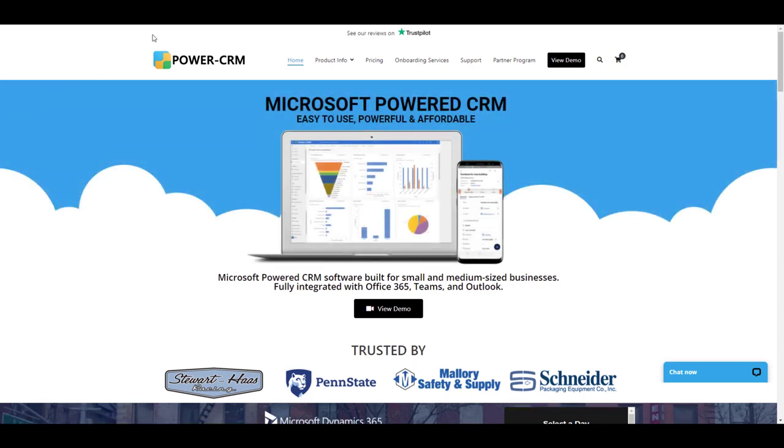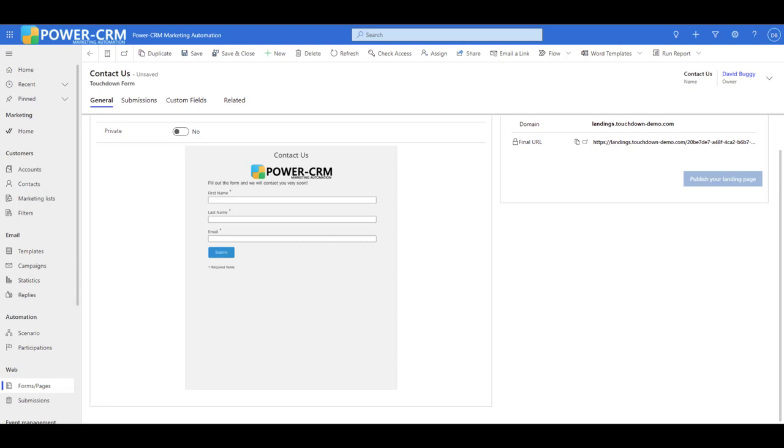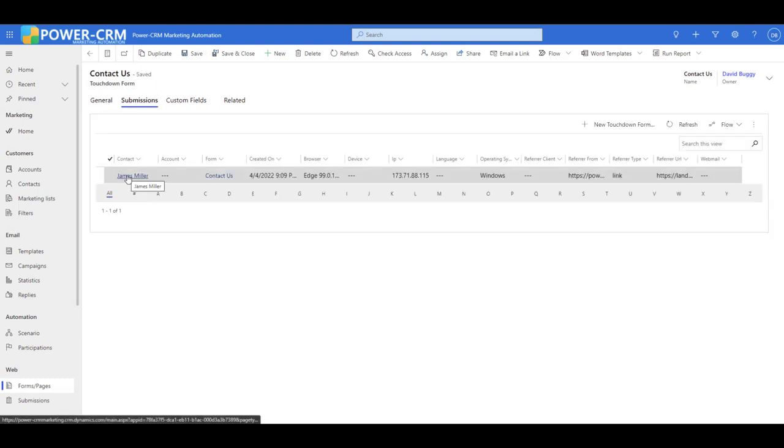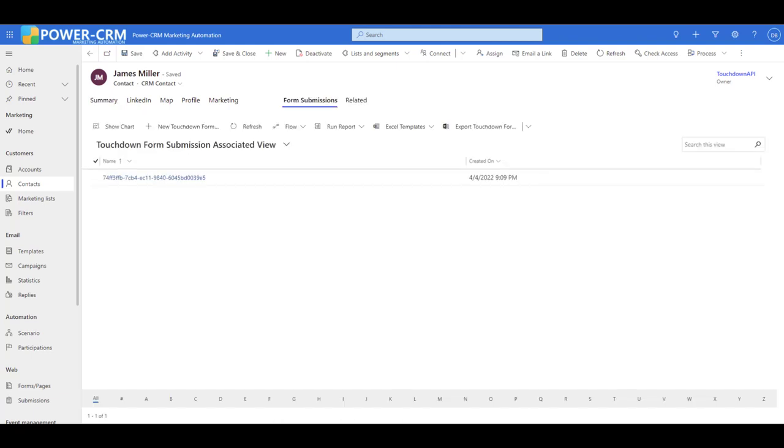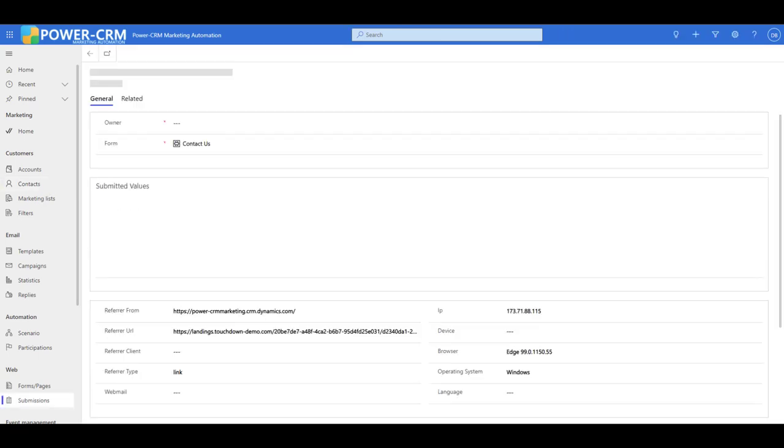Now let's go back into Power-CRM. You can see all submissions for a page and form by clicking on the Submissions tab. Since the information I used when I filled out the form does not correspond to any existing contact, there will also be a new contact record that was automatically created in CRM. Here, under the Related menu of the contact, I can also see all the form submissions submitted by this particular contact.